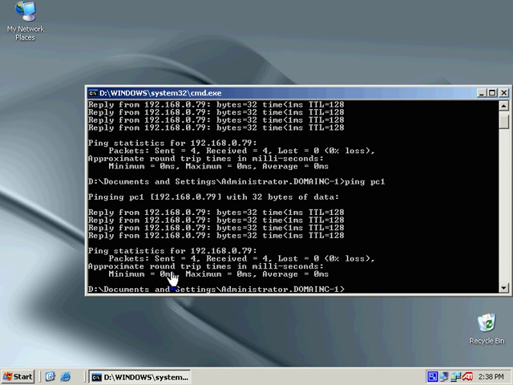So we can use Ping to establish connectivity. We can use Ping to do a quick test on our name resolution services. We'll talk more about our name resolution services later on. We can also use Ping just to find out whether the TCP/IP suite is installed. Let's say, for example, I pinged an IP address and I did not get a reply.